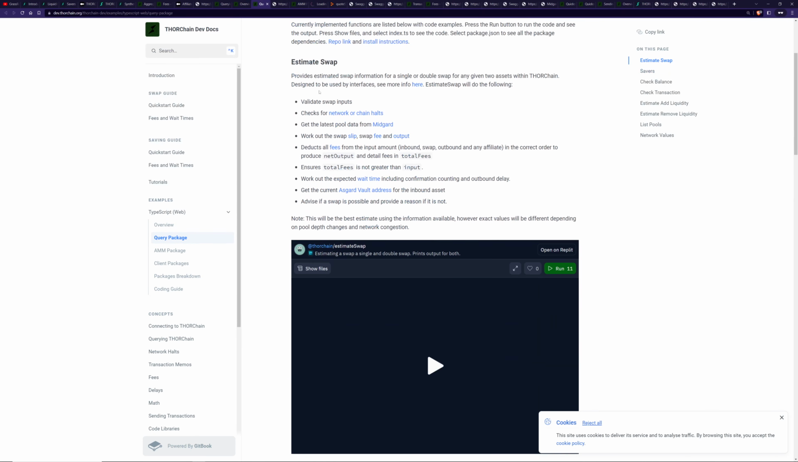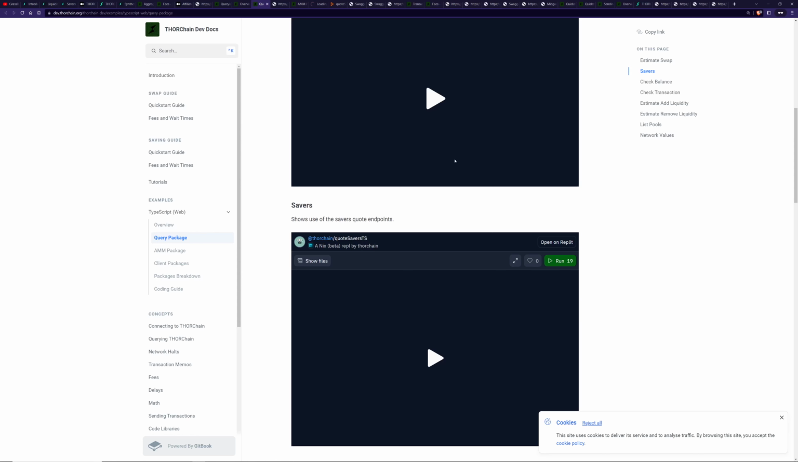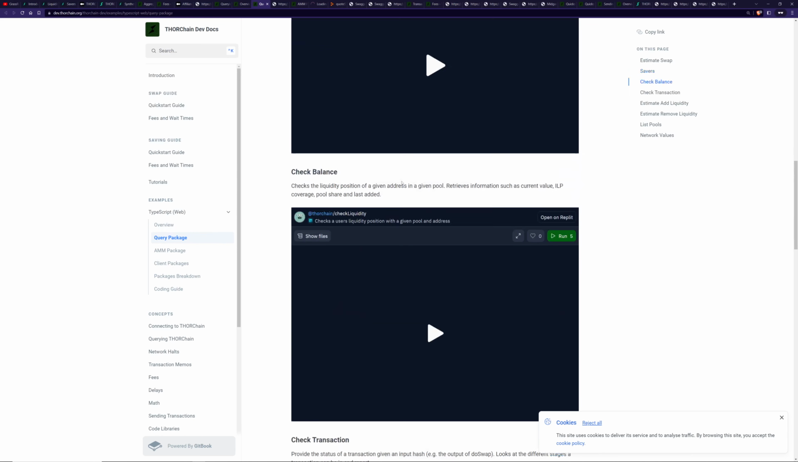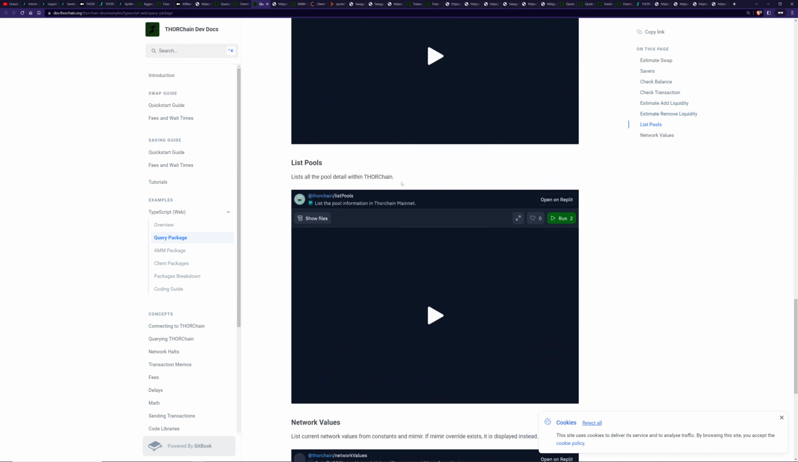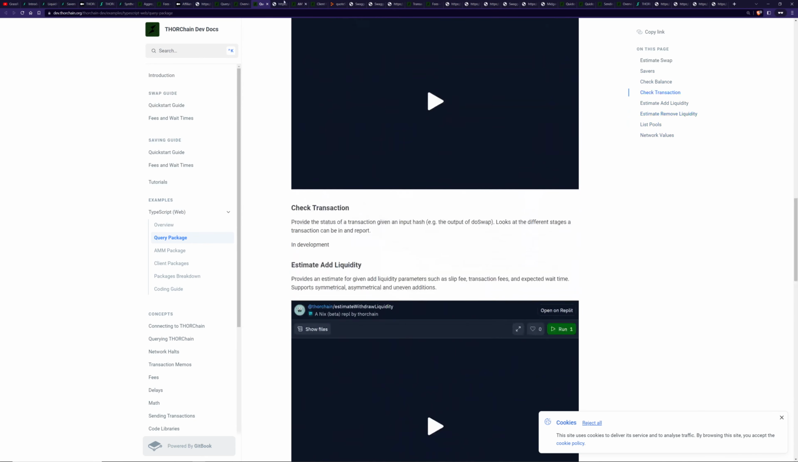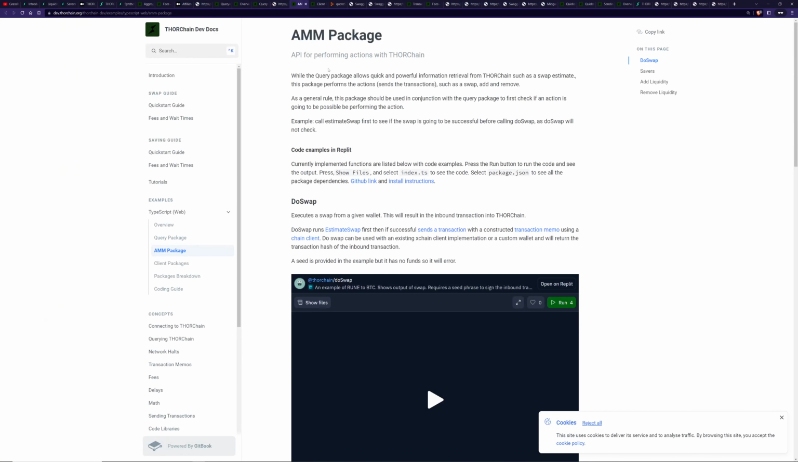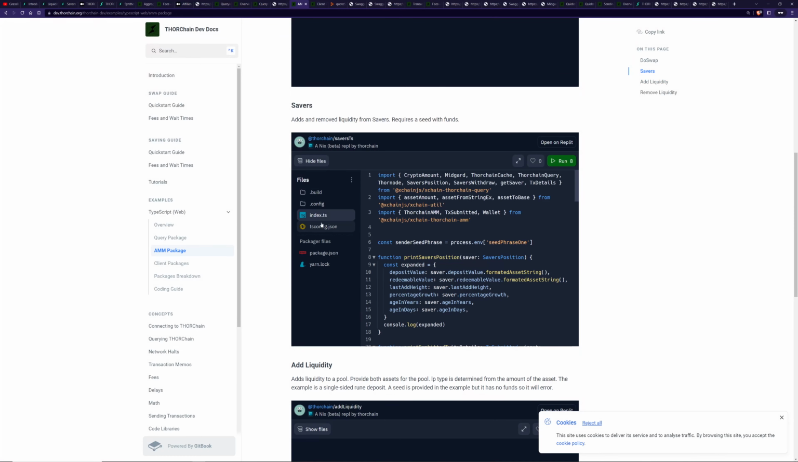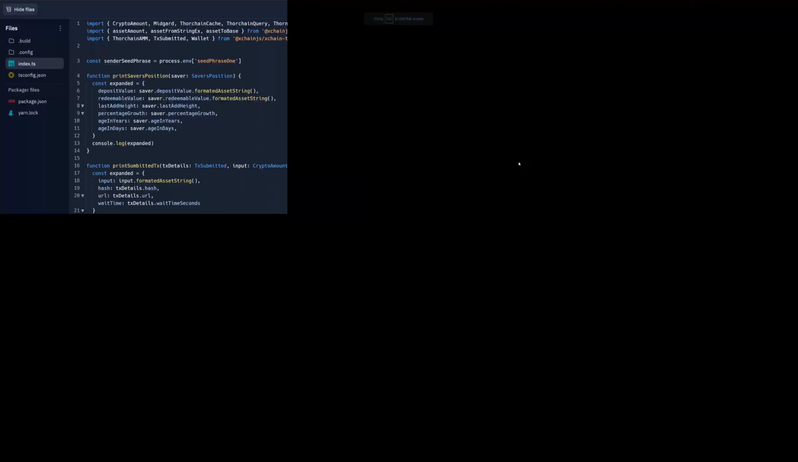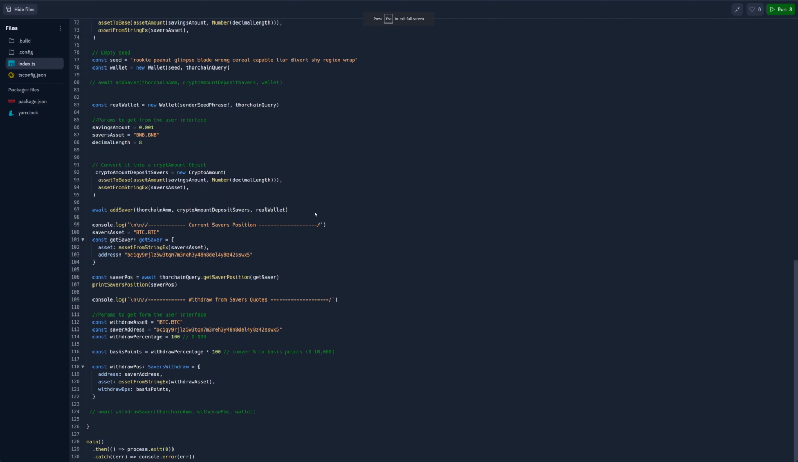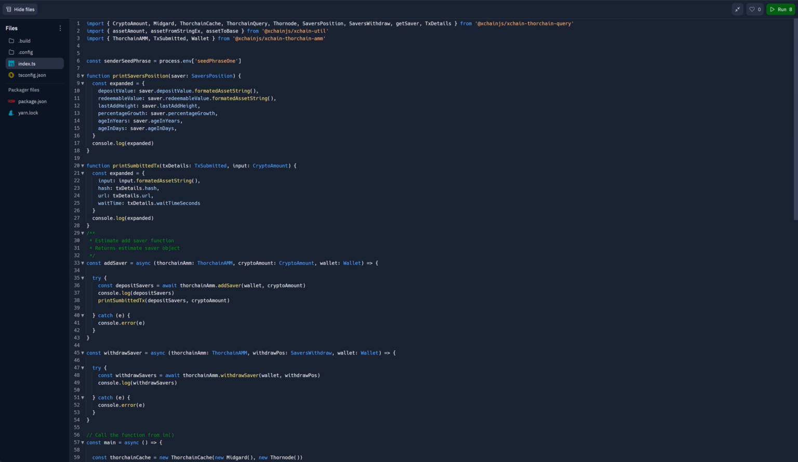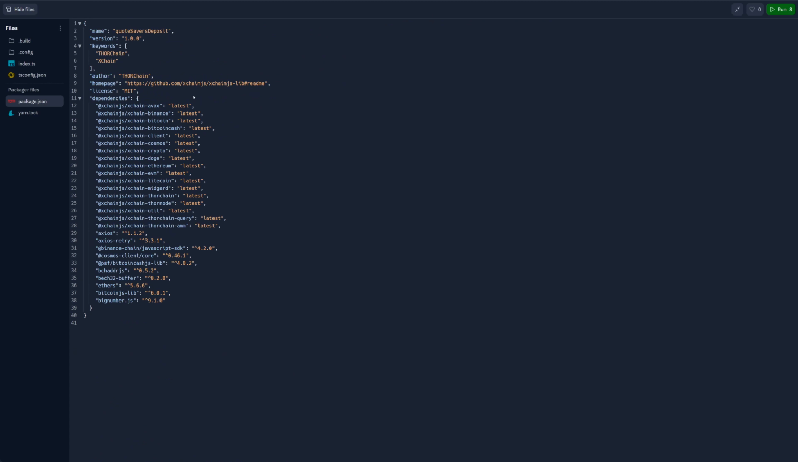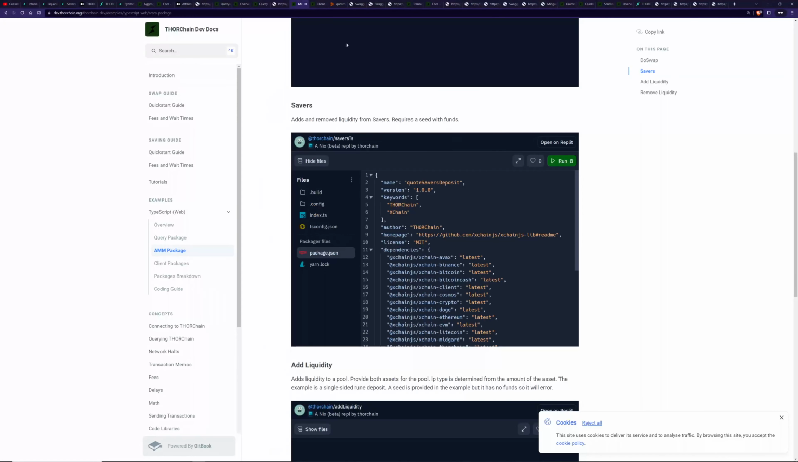So the query package, you can query and estimate swaps with examples, savers, check balance, check transactions, add liquidity, a bunch of information here. Then there's the AMM package for actual swapping and actually doing savers. And again, at any time, you can just show files, have a look at the code, see if that works for you. You can actually just copy that. That's for anyone to use. You probably have to put your own seed in there. And then you can have a look at the package JSON for all the dependencies and what you need to install to get yourself up and running fairly quickly.